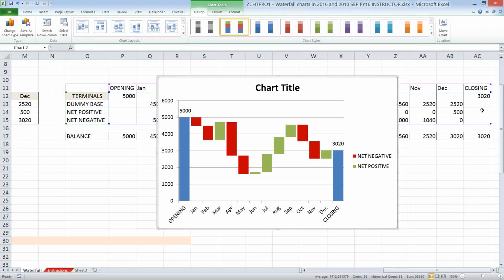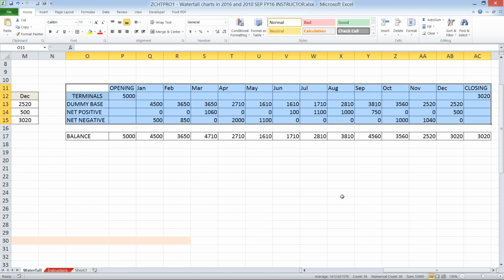Now, with that, we've completed the exercise on version 2010. Remember, I said 2010, but you can use this in 2007. You can use this in version 2013 as well. So that was 2010.